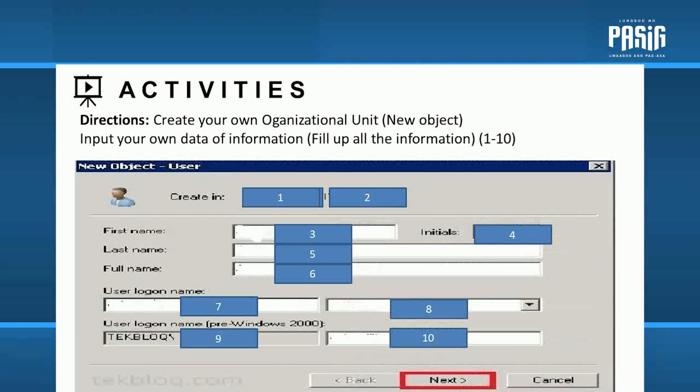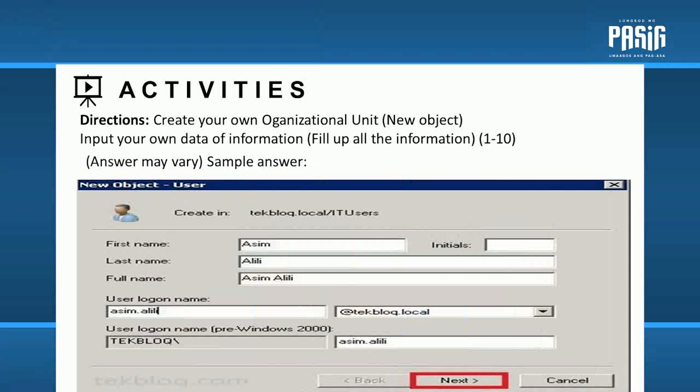Let's proceed to activities. Directions. Create your own organizational unit, new object, and input your own data of information. You must fill up all the information needed. This is the sample answer.